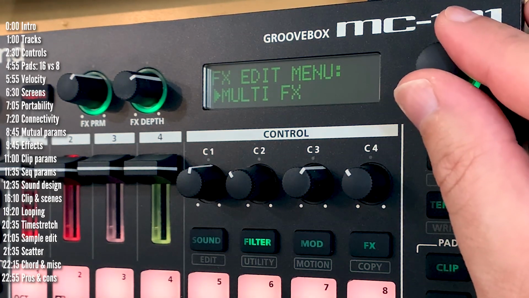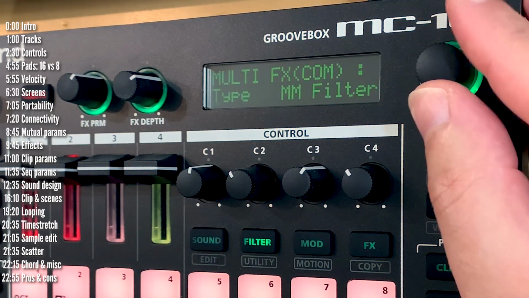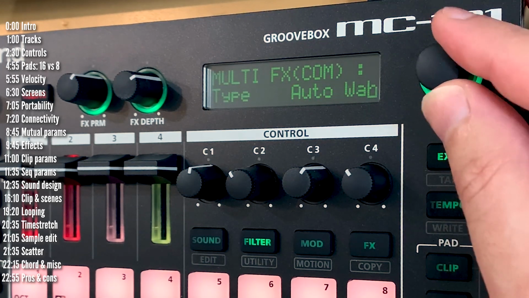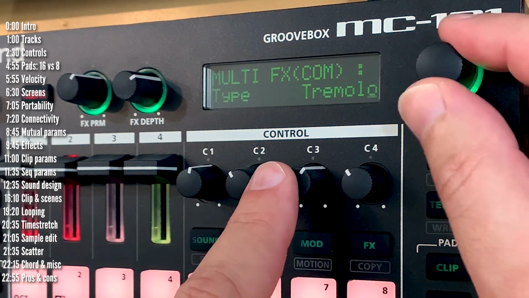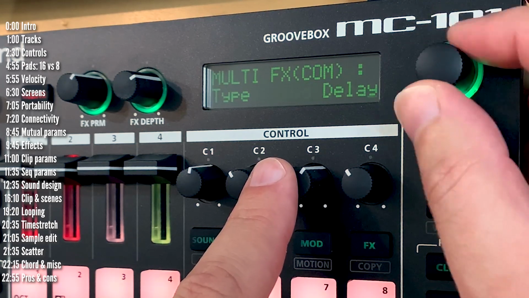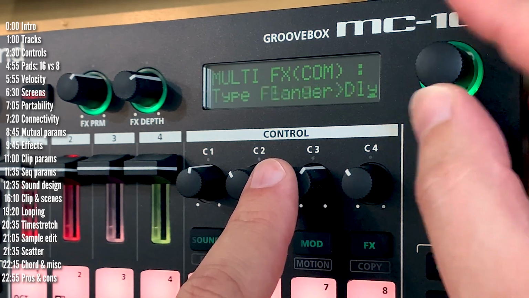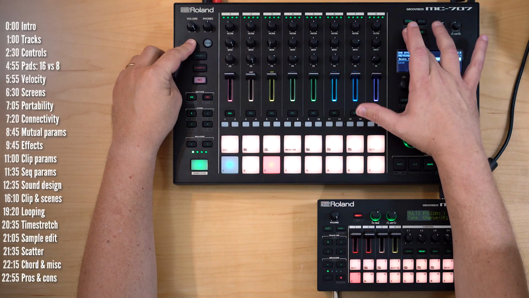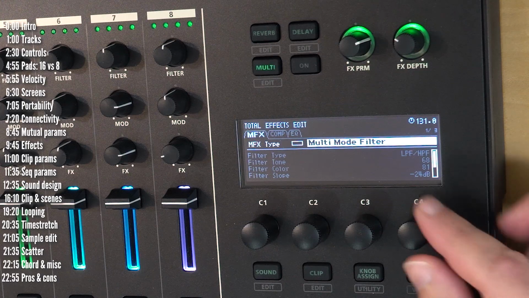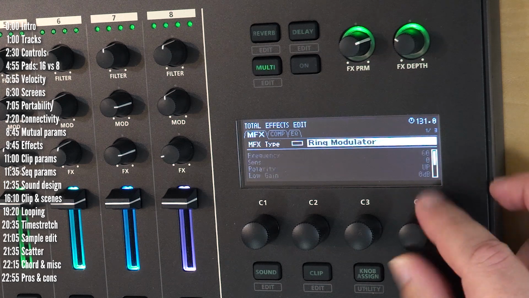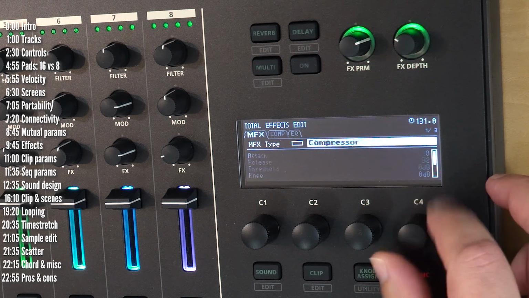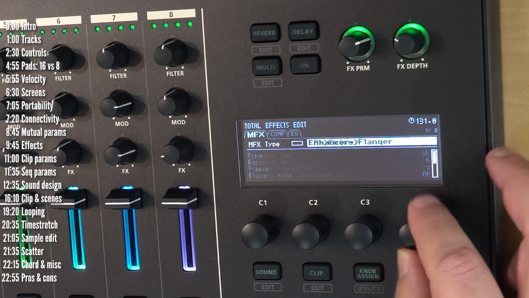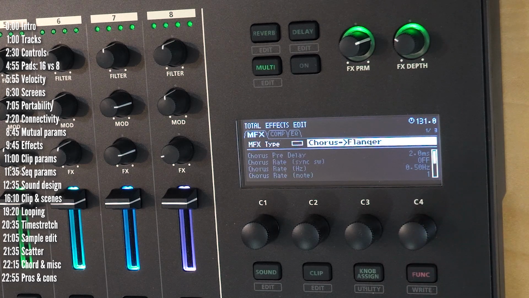Same goes for the other things. So if we go into the multi-effects and then scroll through the list here, check it out. All these different options up to chorus to flanger are exactly what you get if you edit the multi-effect here. And just go through these. Same exact effects, all the way to, here we go, chorus into flanger.